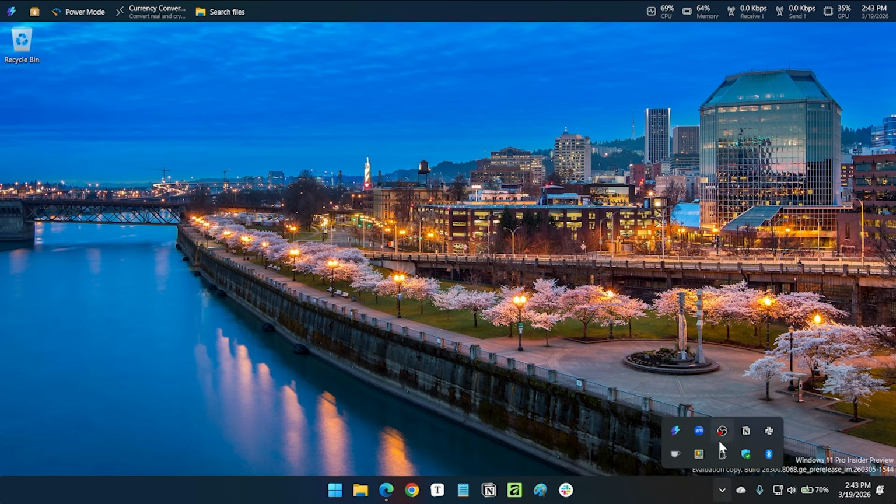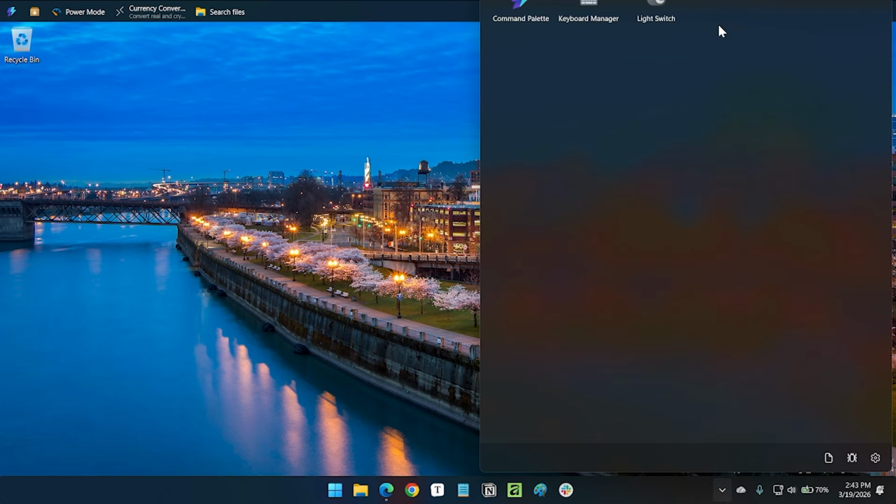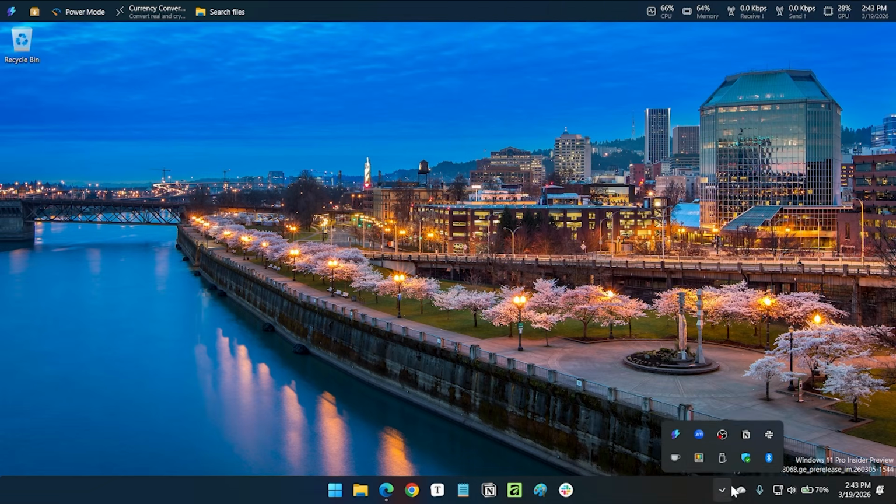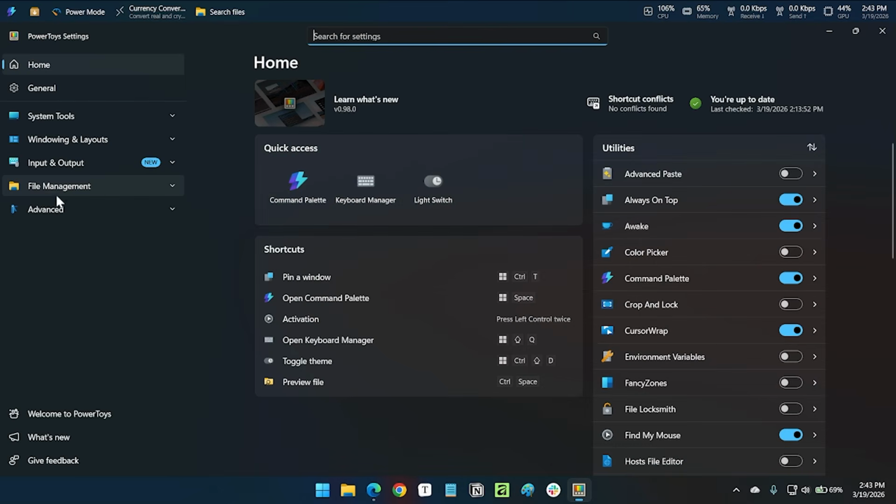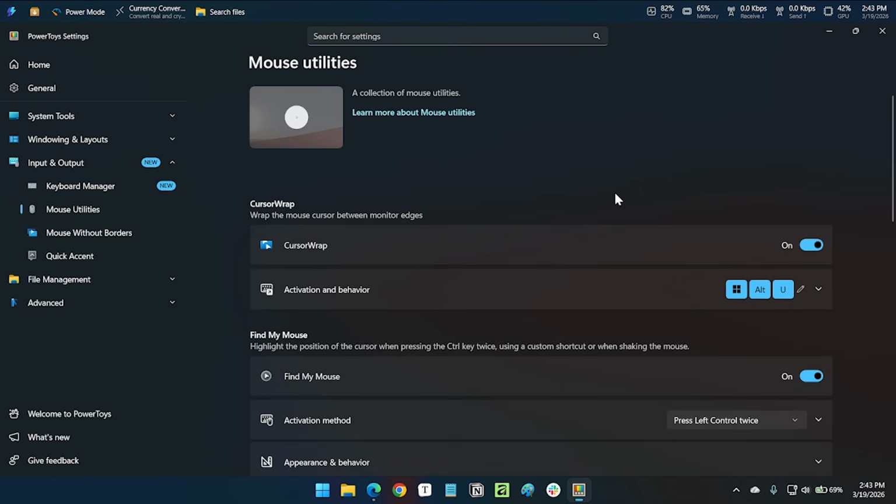I closed the PowerToy app like an idiot, so let me bring that back. Oh, I did the wrong one. Sorry. Settings. But they have improved this as well. And let me see, cursor wrap, but not for what I want, right?